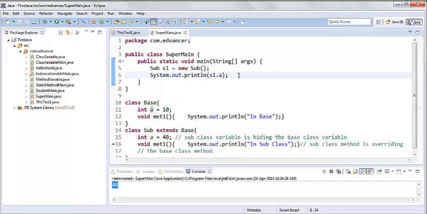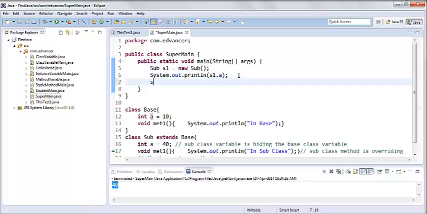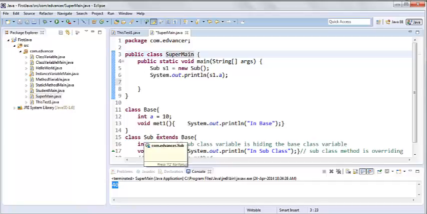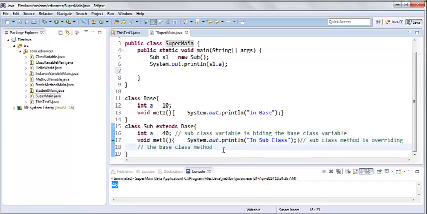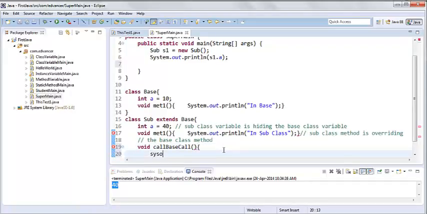So if you want to refer to the hidden variable, you will have to say sysout, but then again if I say sysout super over here, this class, the super always refers to your immediate base class. So the super has to be called over here. So what we will do over here is, let's write one more method called void call base class.